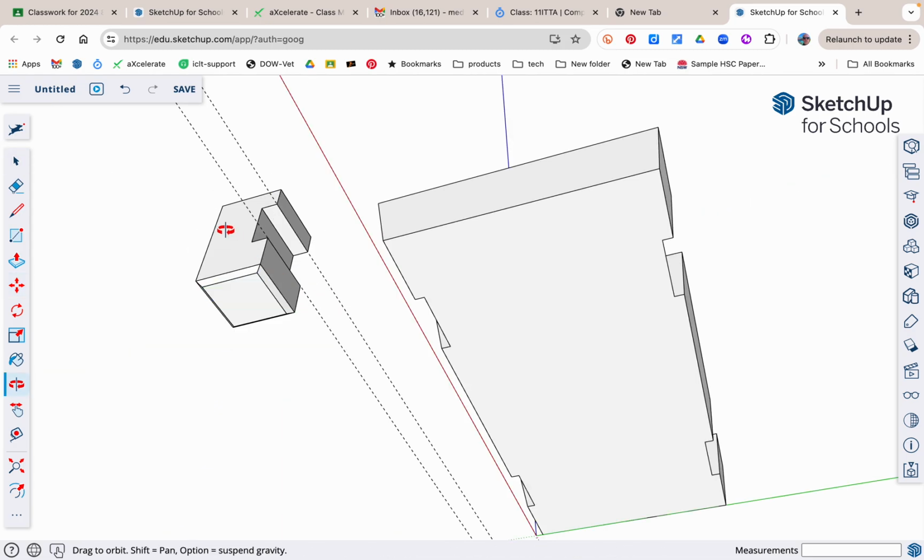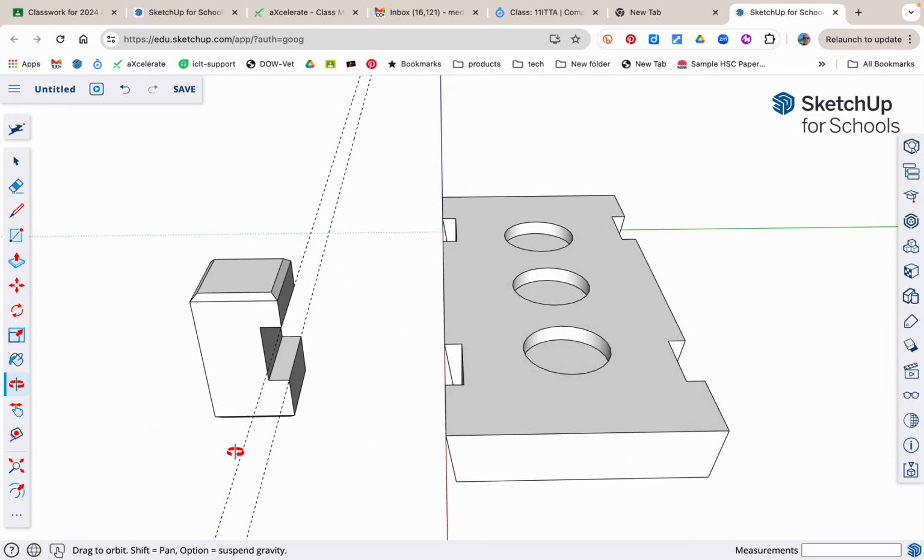Bingo. We've now got the shape of the leg that we want. What we've got to do is place this leg here into the object, and we want to align that corner there with that corner there. And that may take a couple of steps.